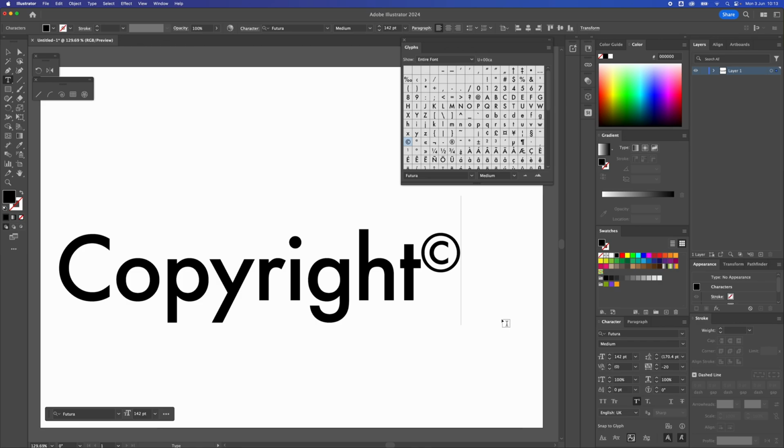And that's how to add a copyright symbol in Adobe Illustrator.